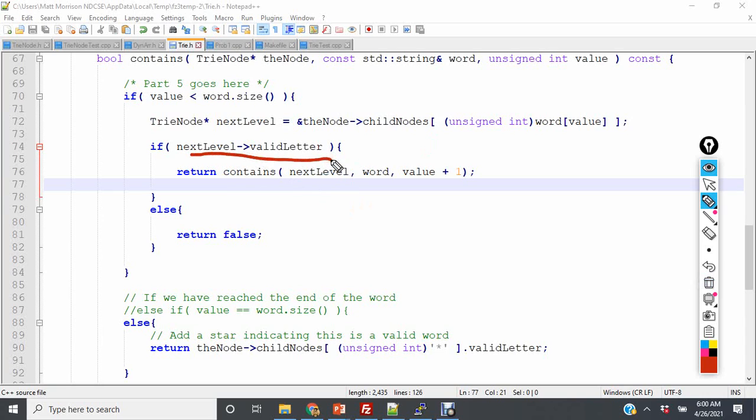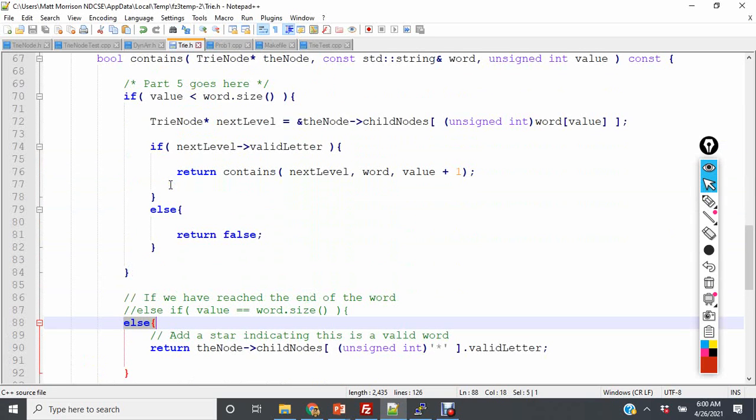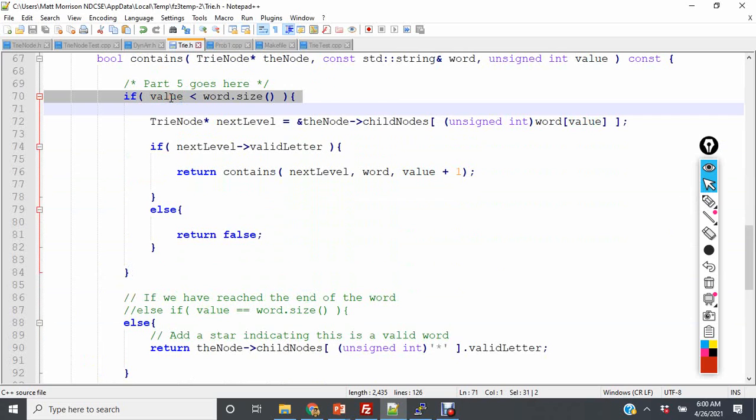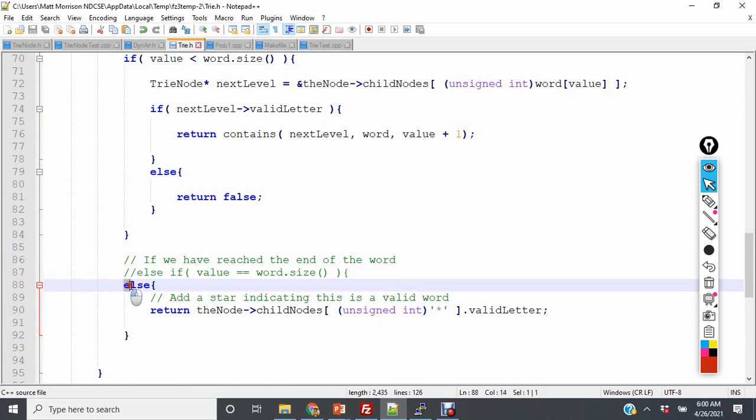If this isn't true, then we now know that this particular character at this location is not in the trie. Therefore, this is not a valid word, and we return false. The last case you coded up is what happens if we've reached the end of the word. If we haven't reached the end of the word, we have the if statement. I have else if commented out, but it's logically equivalent because this is the only other case we can reach.